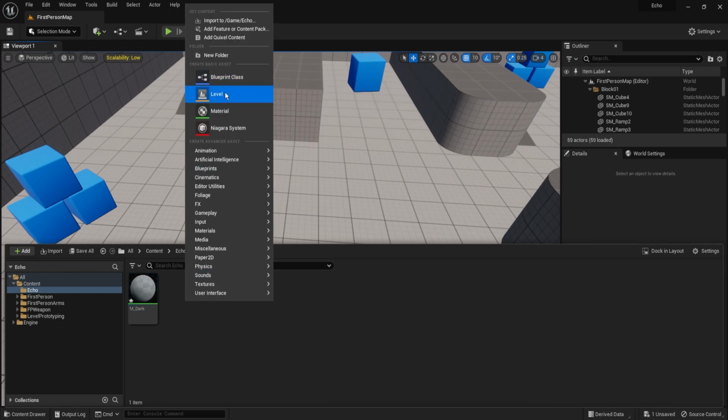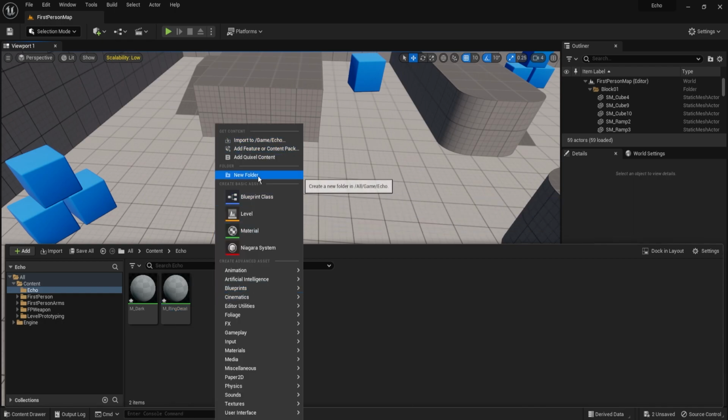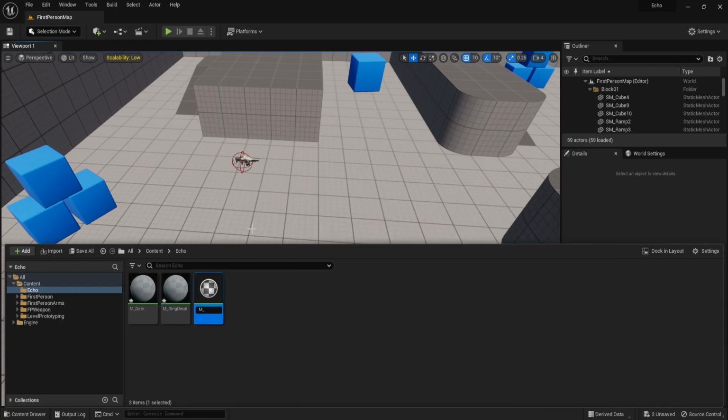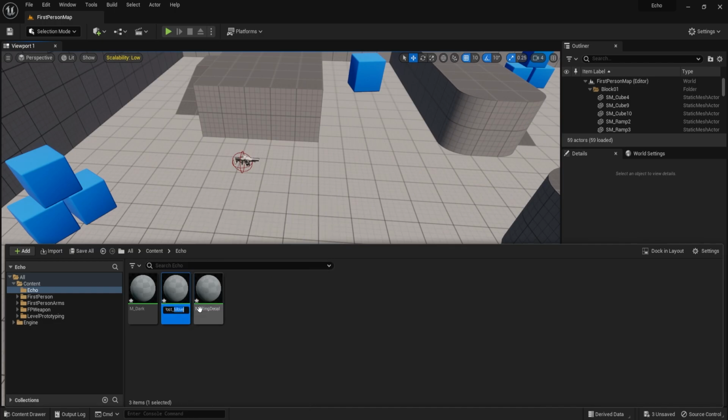Next, we want a material decal, which is going to be the material for the ring we see. So we'll just call it ring decal. And two more materials. One we're going to be calling m_post for post process, and we're going to be calling it move. This is going to be the one that we're going to be adding. So actually maybe add will be more clear. We'll call it add.